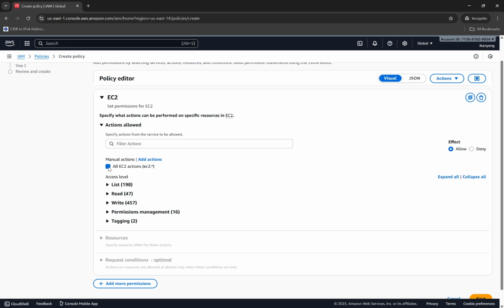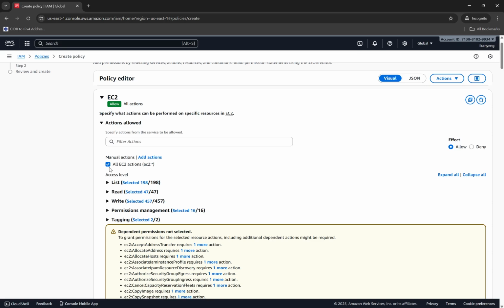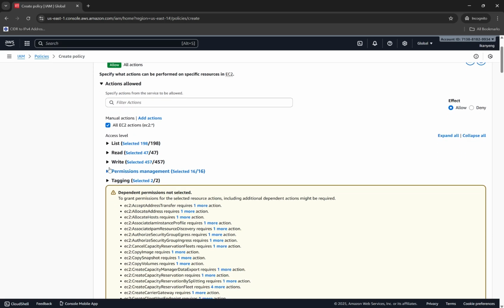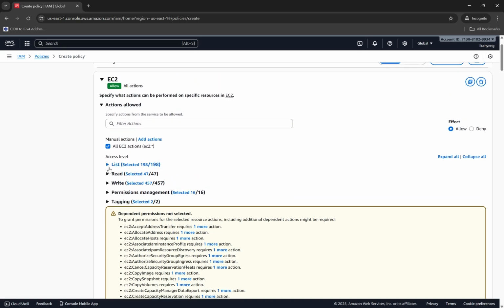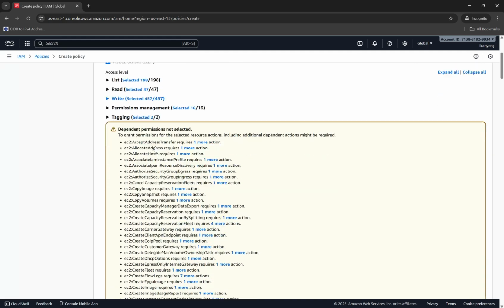So I can tick this box. Dependent permission not selected, because remember the asterisk means everything in that service. So basically, if I create this permission and assign it to a user, the user will have access to everything in the EC2 instance. So that's basically how permissions work in a nutshell.